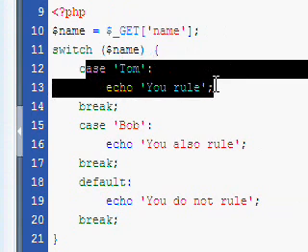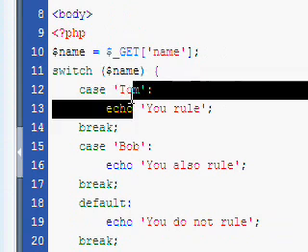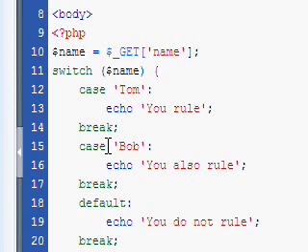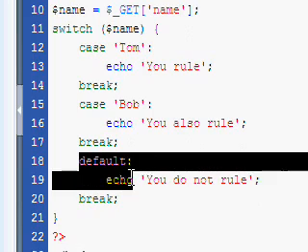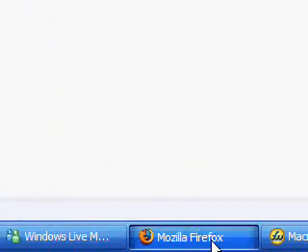Okay, so the first case acts like an if statement, so it says if name is equal to Tom. This works like an else if statement, so else if name is equal to Bob. And then finally this default works as an else, so it says if nothing else is true then do this. Okay, and that's how a switch statement is structured.